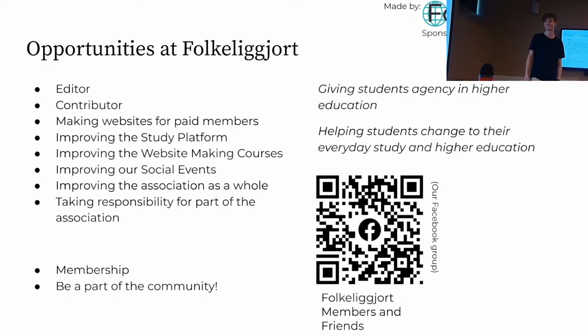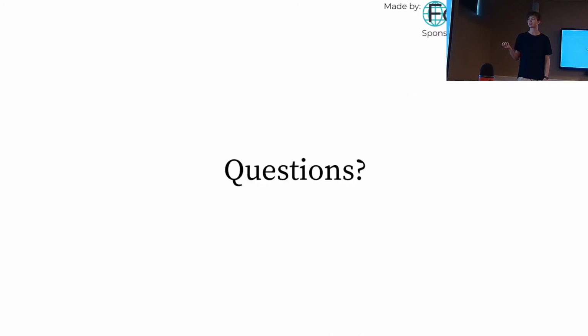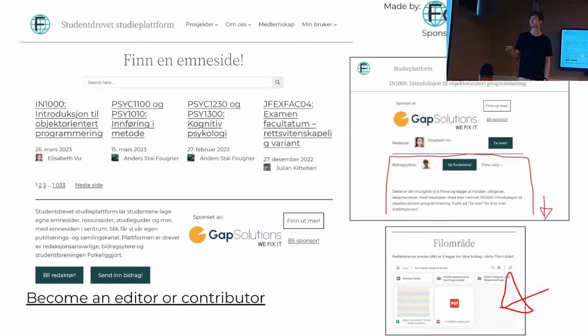Does it cost anything to be a member, and what does it mean to be a member? It costs nothing, and as a member, you get access to all the resources, plugins, and everything.